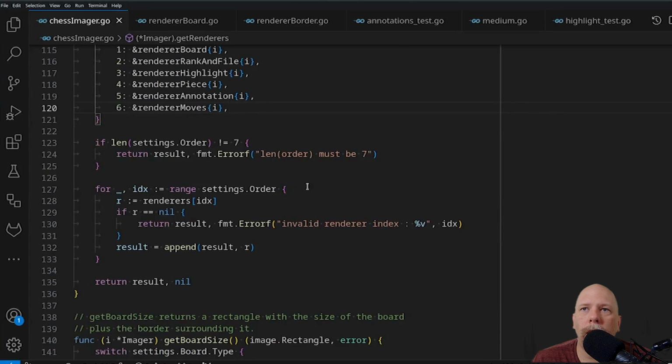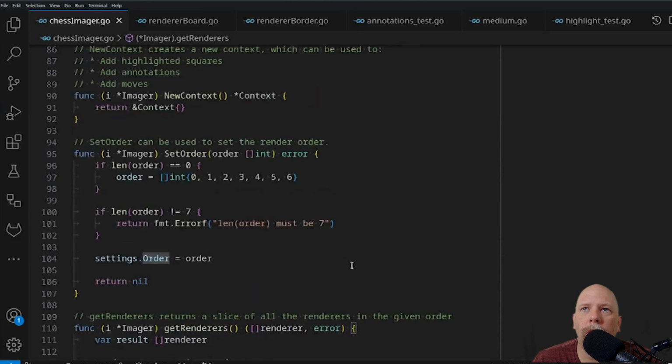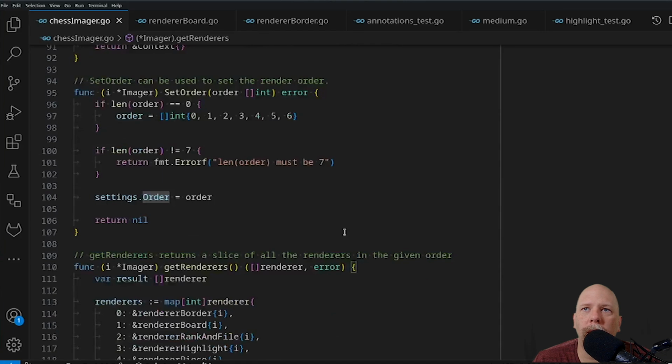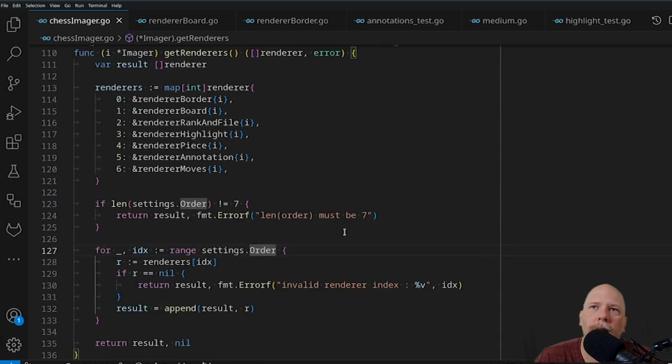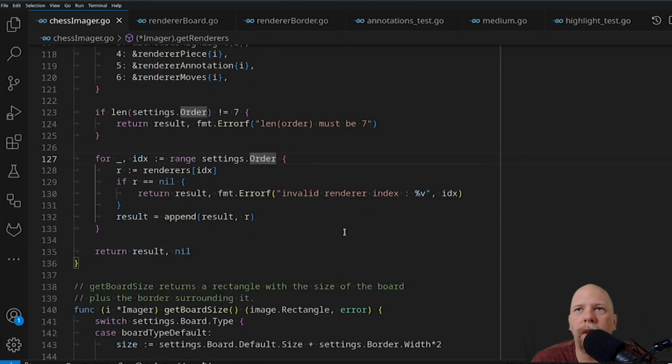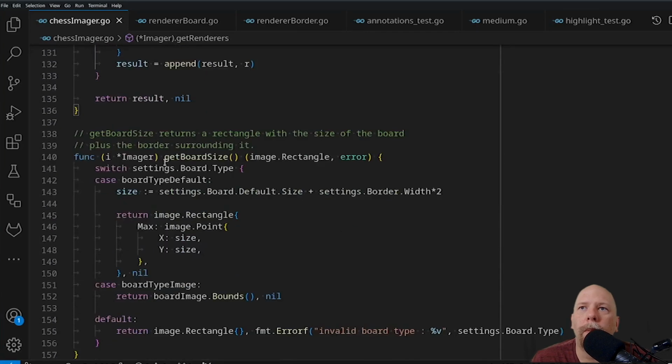All right. There's the order, so I guess that's for layering purposes, perhaps. You can have certain things run above or below others, maybe. And the board size, you change the rectangle with the size of the board plus the border surrounding it. Okay.